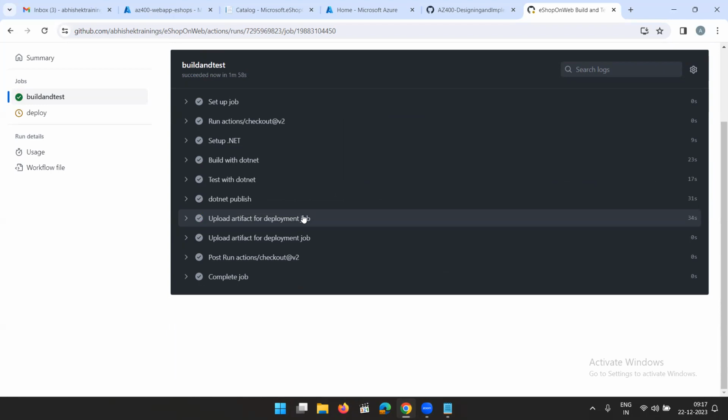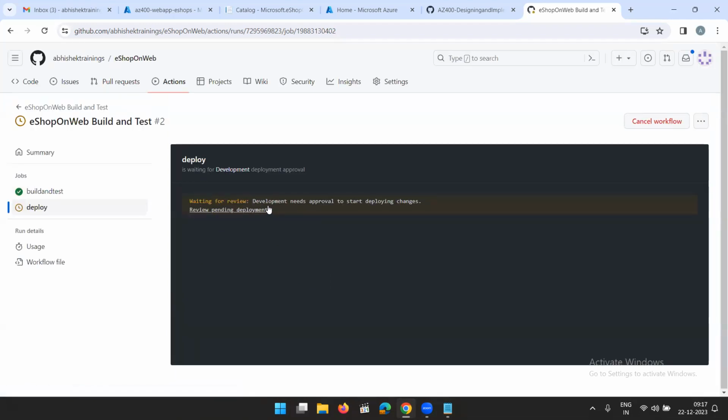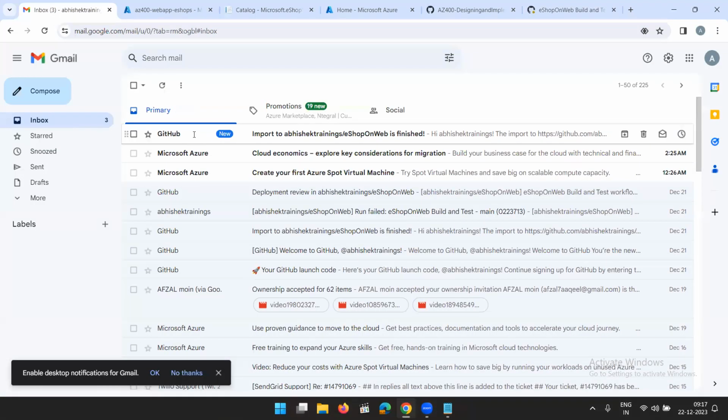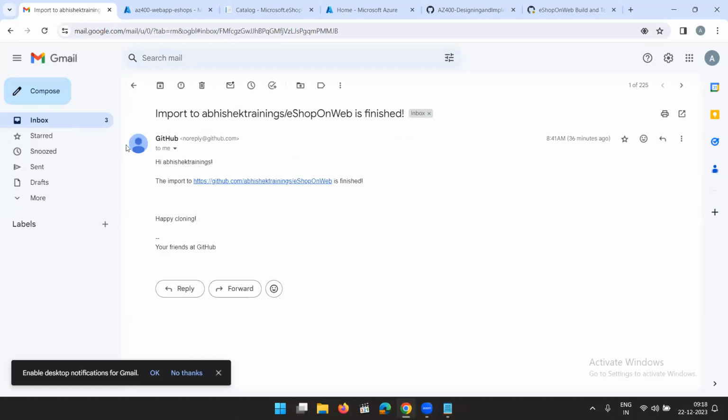Okay. So this is completed. Now you can see the timer here in the deploy section. Means it is waiting for approval. Deployment needs approval to start deploying the changes. Review the deployment. Now, if you go here, click on your email.